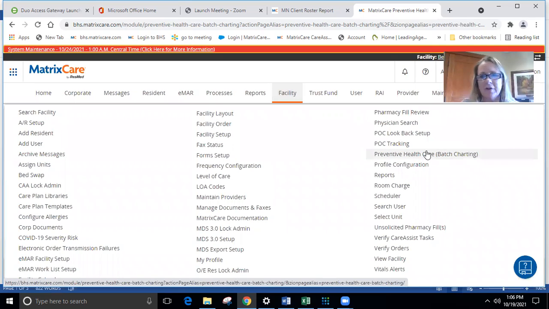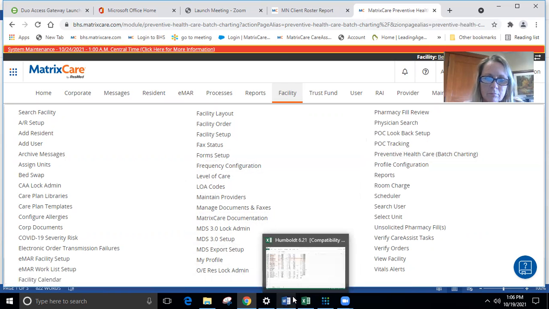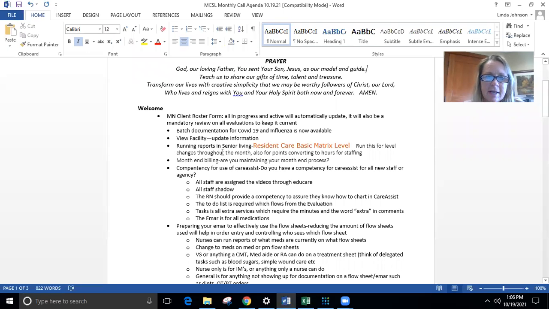So that's just huge for us because when you have 100 people to chart each flu vaccine or COVID vaccine, that's a lot of time. Any questions on that? Okay.